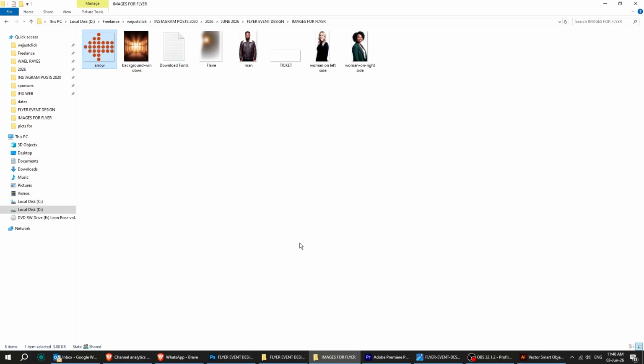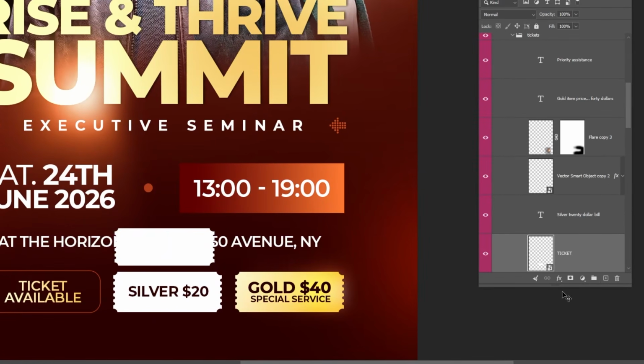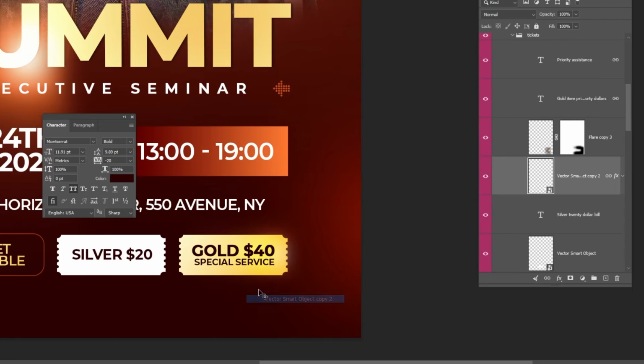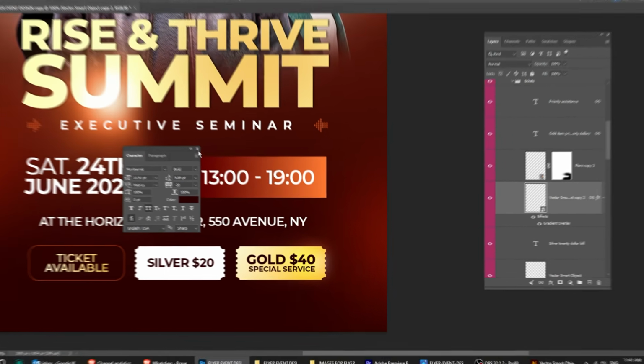Next, I dragged this ticket shape into Photoshop, scaled it down, and added the text. For the second ticket shape, I applied a gradient overlay layer style to create this golden effect. I used the same gradient colors as before.